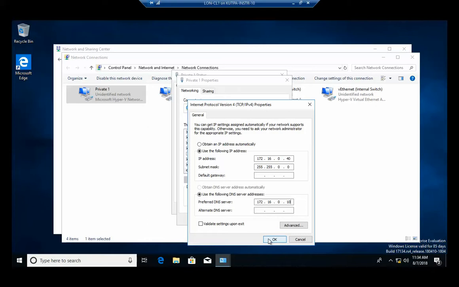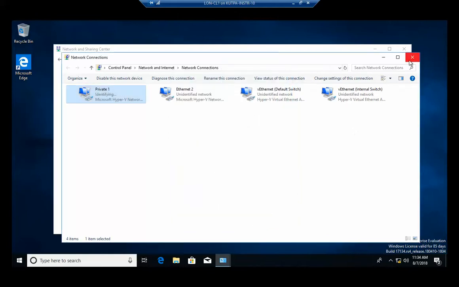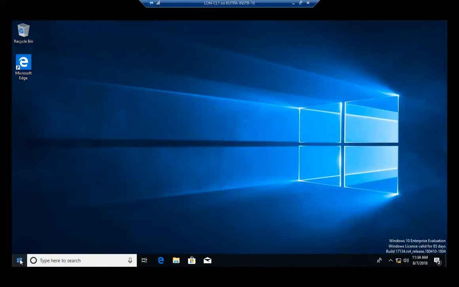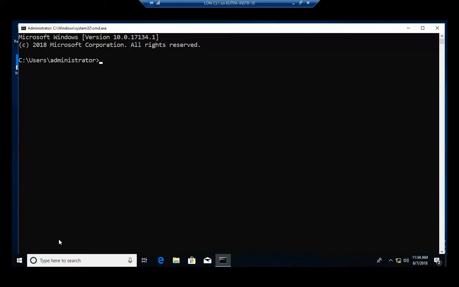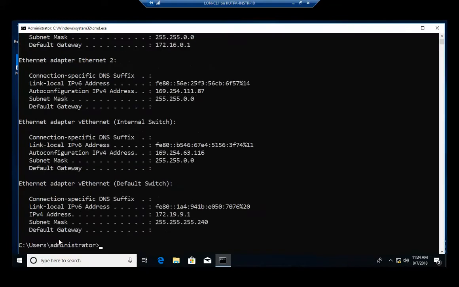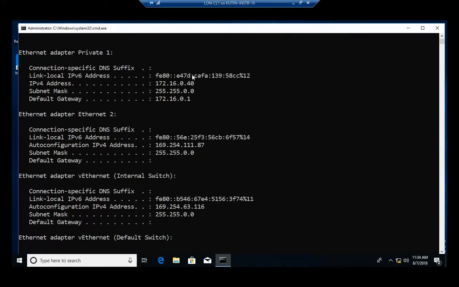Now the lab manual wants us to put in a default gateway, 172.16.0.1, and then okay, close out of this. Now I'm going to rerun my ipconfig. And you can see my private one is back to my original IP address.